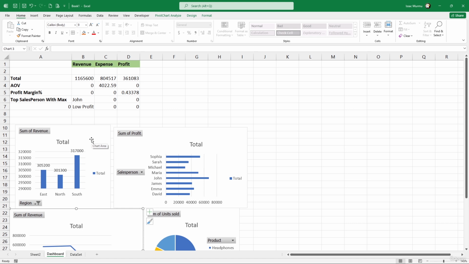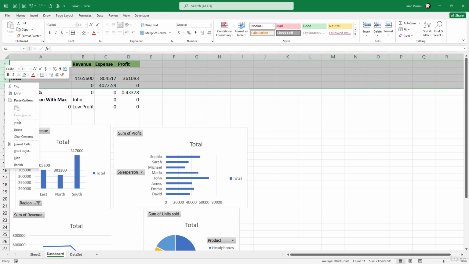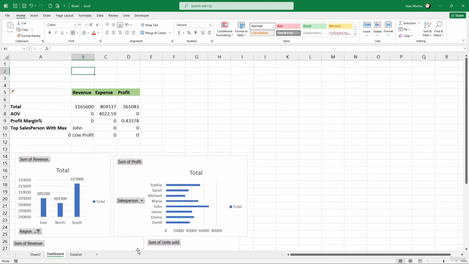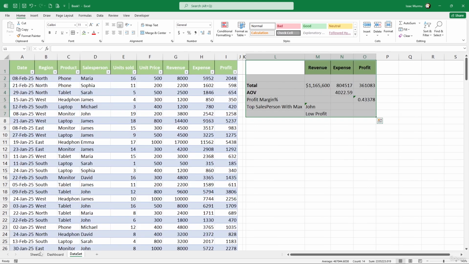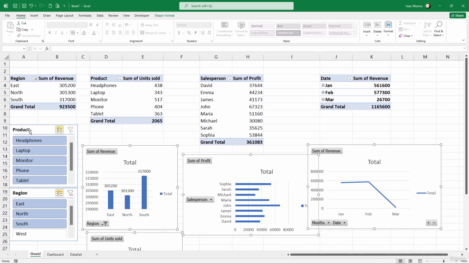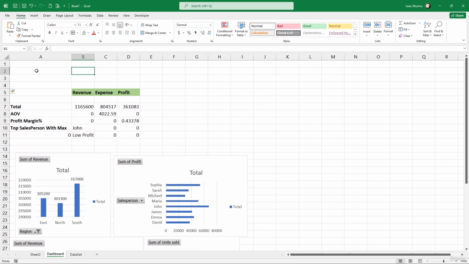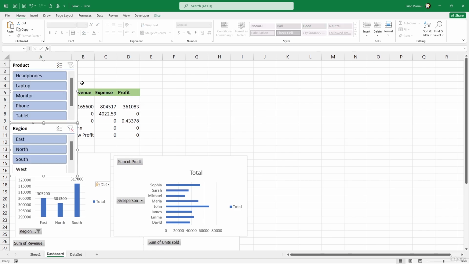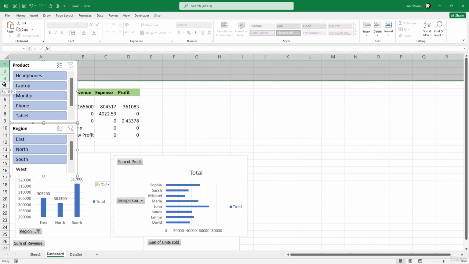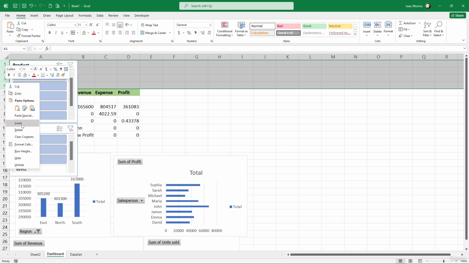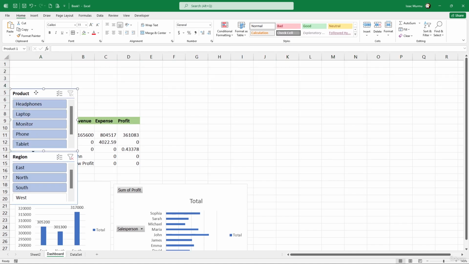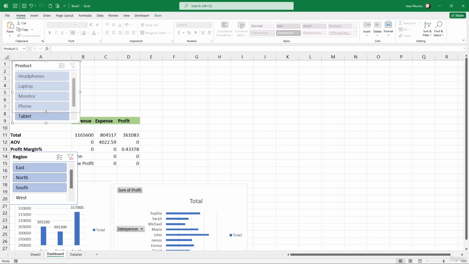You can add or place regions and product slicers on the top. Before that, let's right click and insert over there. Now let's go to the data sets, copy the product and regions, then go to the dashboard and paste over there. Before that, let's insert and make more space from there, and that's it.